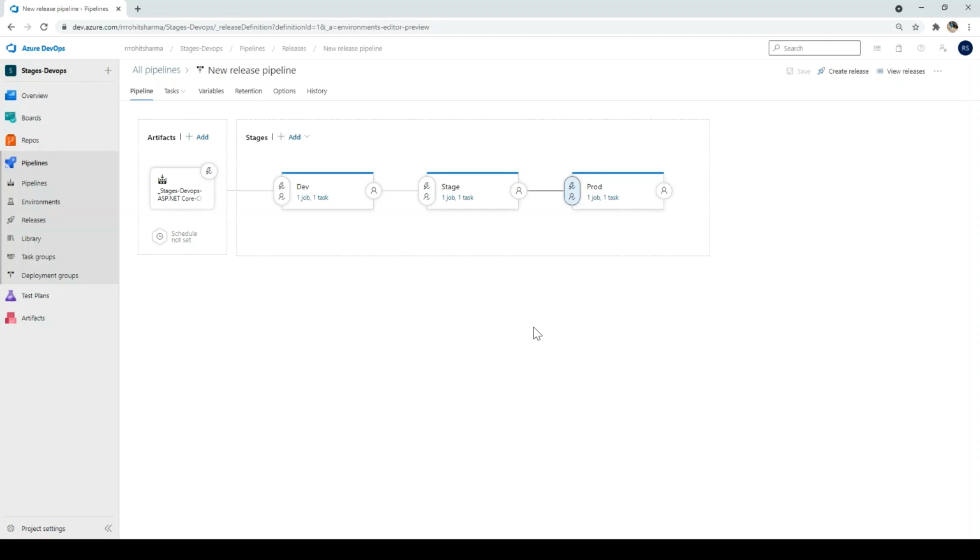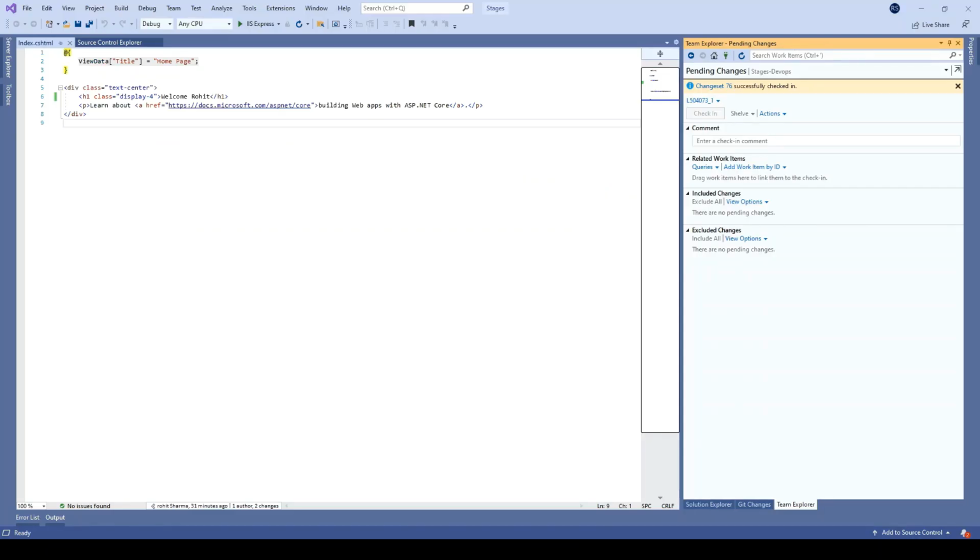And what will happen? Once you check in any code, it will trigger the build and it will create the release, but it will not deploy the particular release to the dev environment, and it will wait for the approver to approve it. So what I will do, let me just go to the Visual Studio back again.